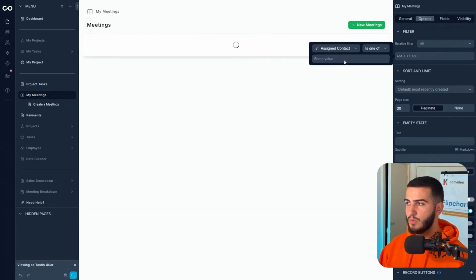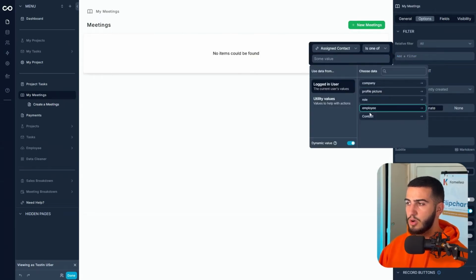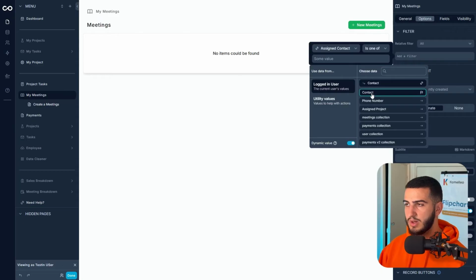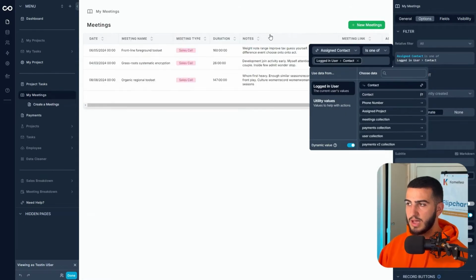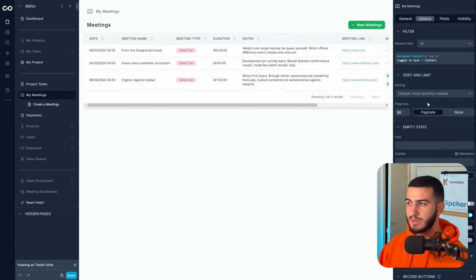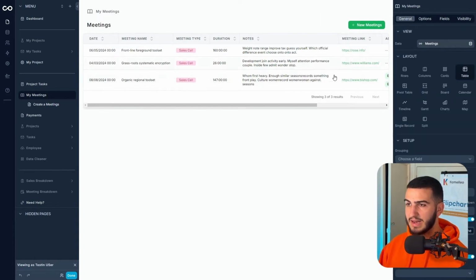I'm going to put "is one of", and then I'm going to put the logged in user, contact, actual ID. Now it already shows us the actual meetings which are assigned to this specific member. Perfect. That's the first step done. The second step is I don't like this table view for meetings. I think it should be a calendar view. So to do that, I'm just going to change this over to a calendar view.